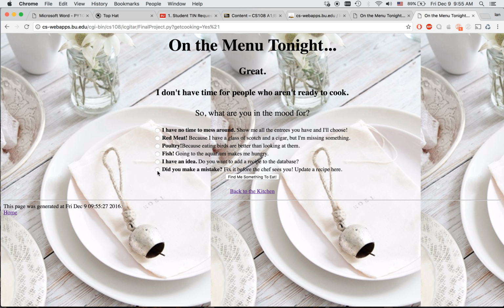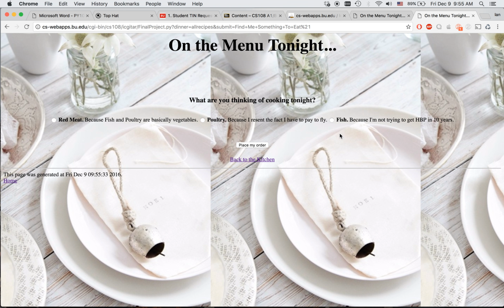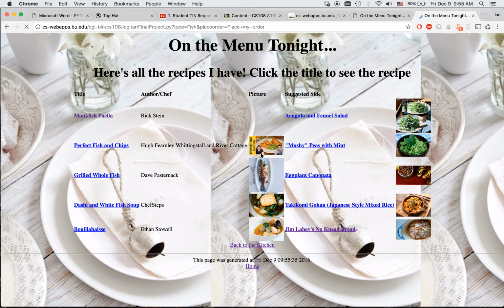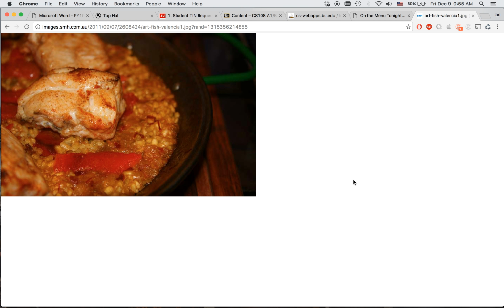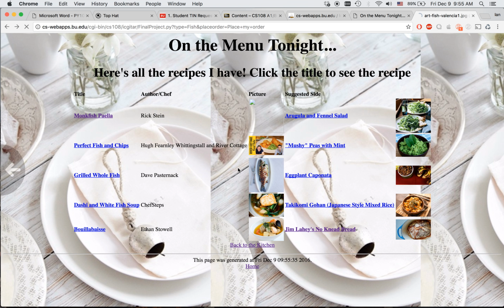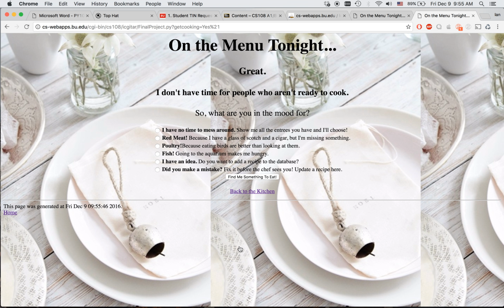The last function is the update function. I know for a fact that one of my recipes has an error in it. If I go to the fish table, I'll notice that the monkfish paella recipe doesn't have a picture, and when I press the monkfish paella link, it brings me to the picture. So I have effectively switched the URL and the URLs to the image.